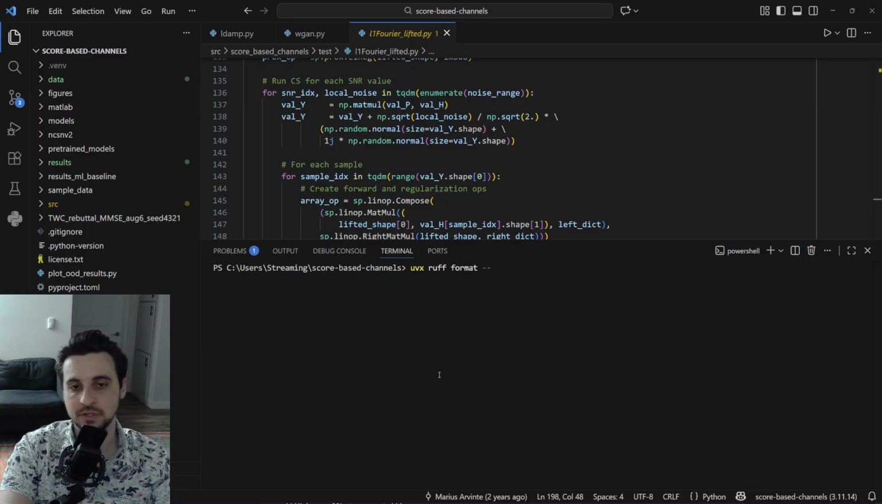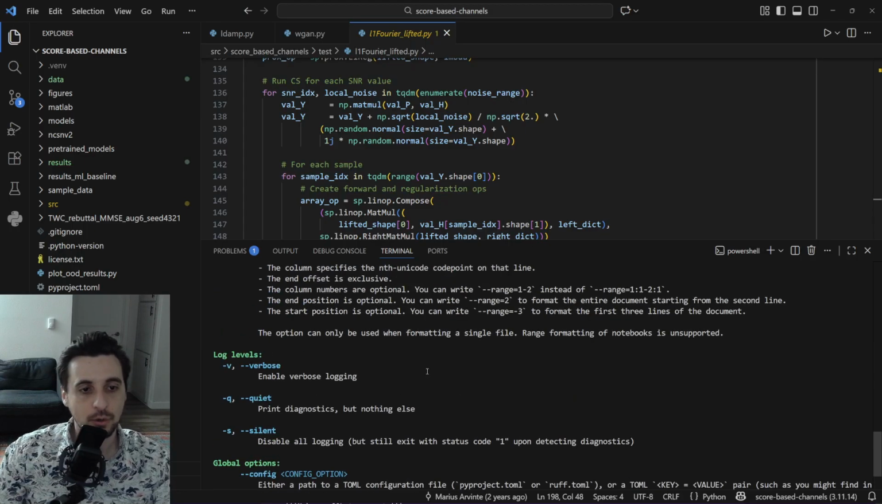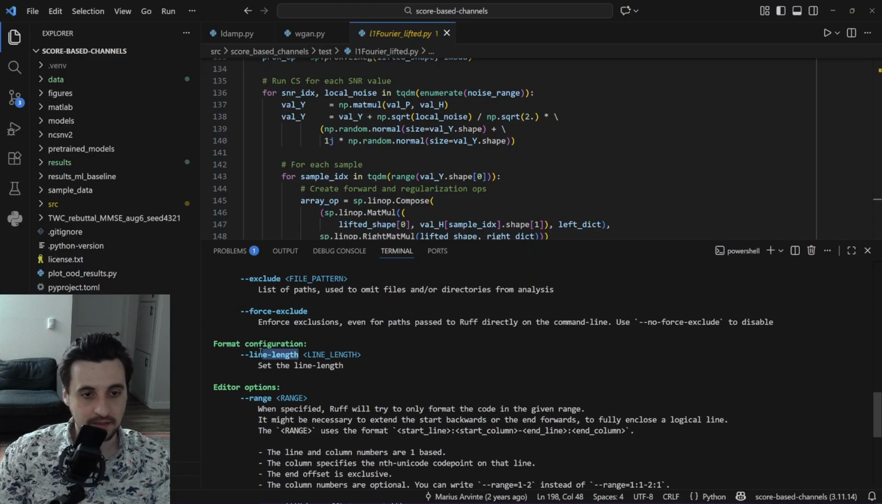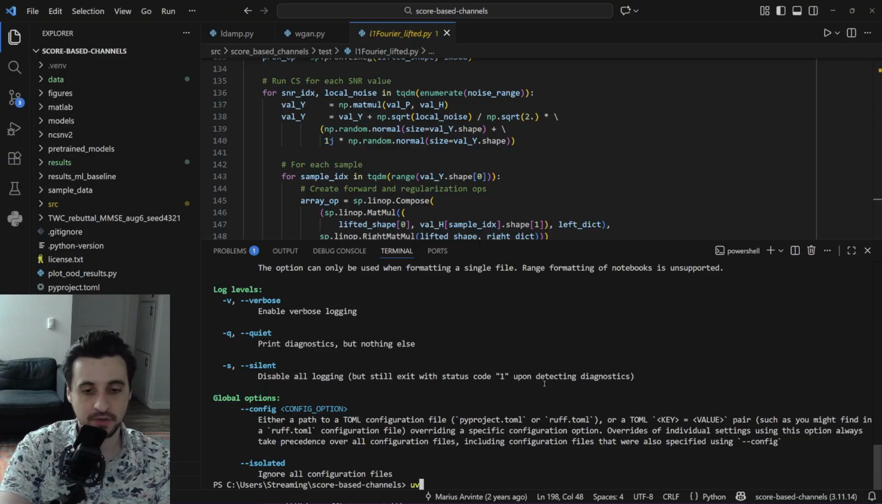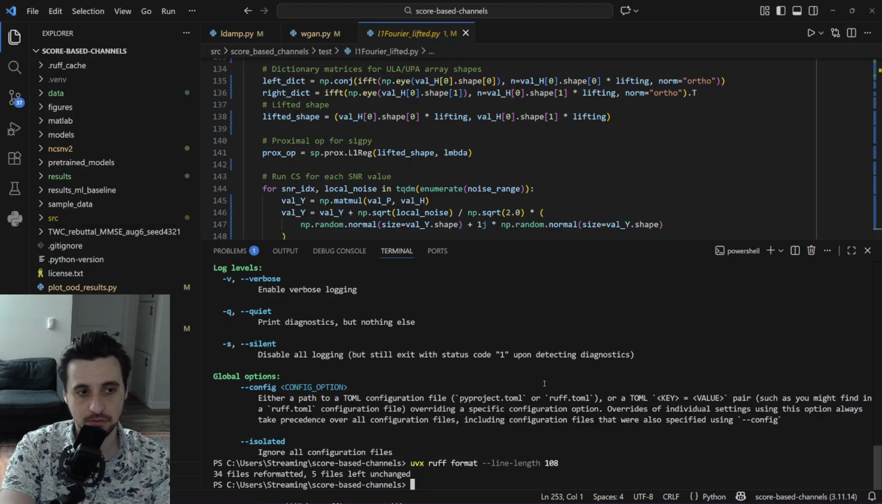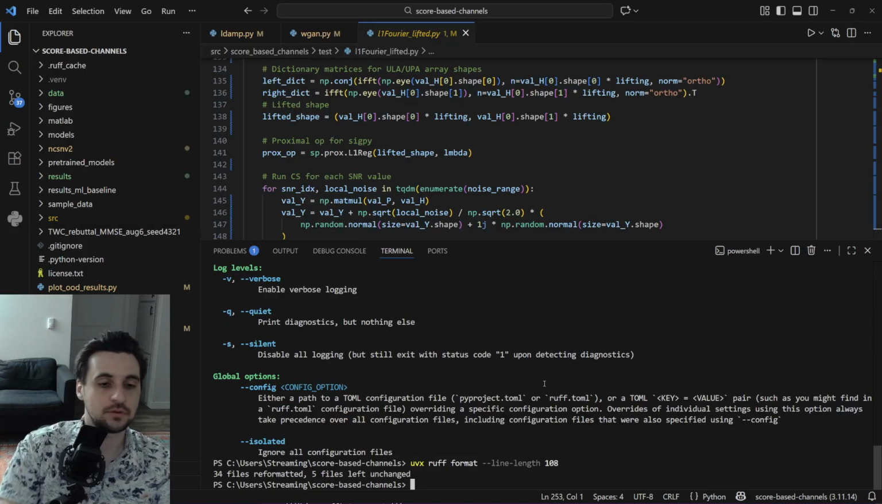But this is it. So uvx ruff format. I forgot what it was. --help. Line length. Line minus length. So uvx ruff format --line-length. Let's give it a 110. 108. I like longer lines. That's it. 34 files reformatted.